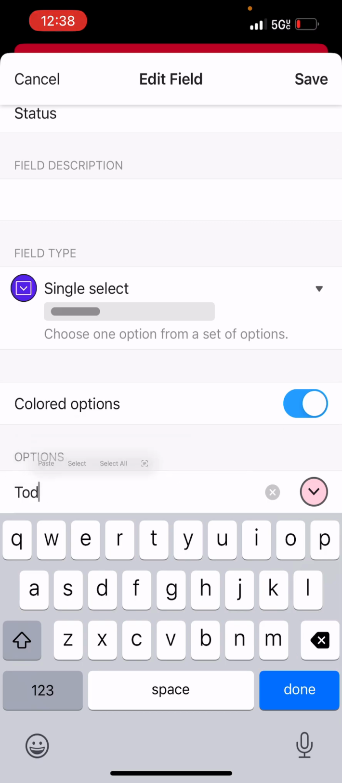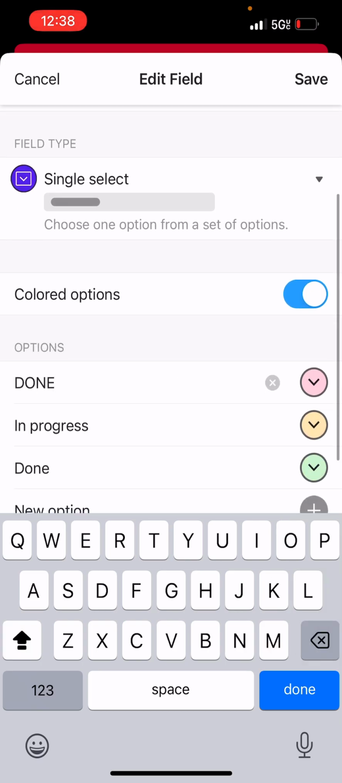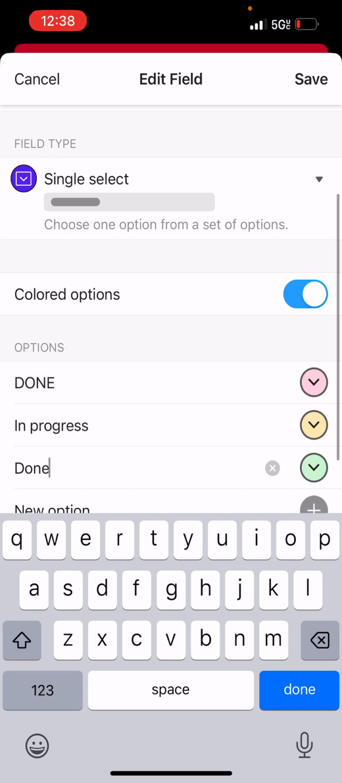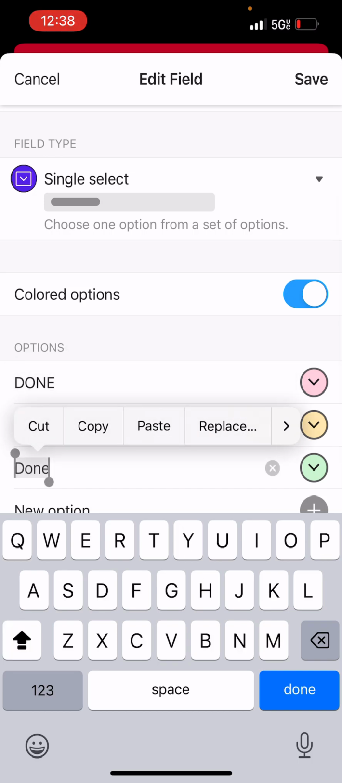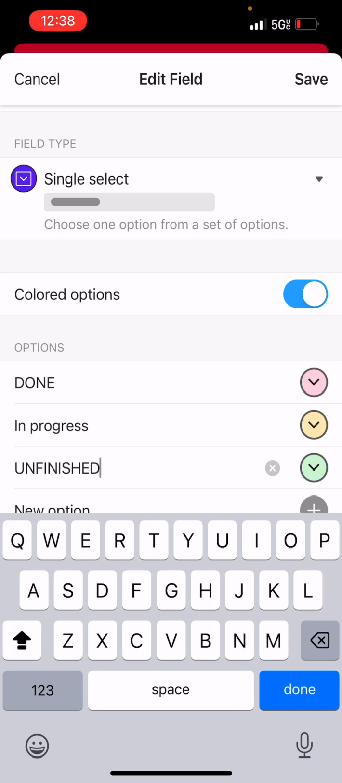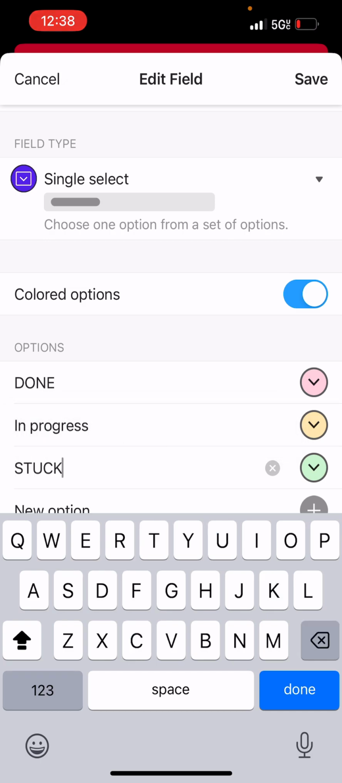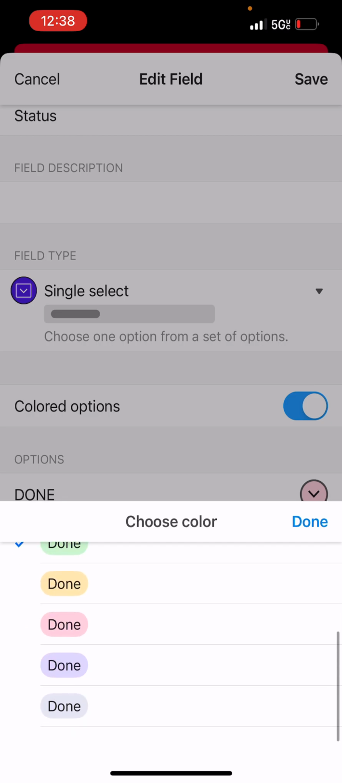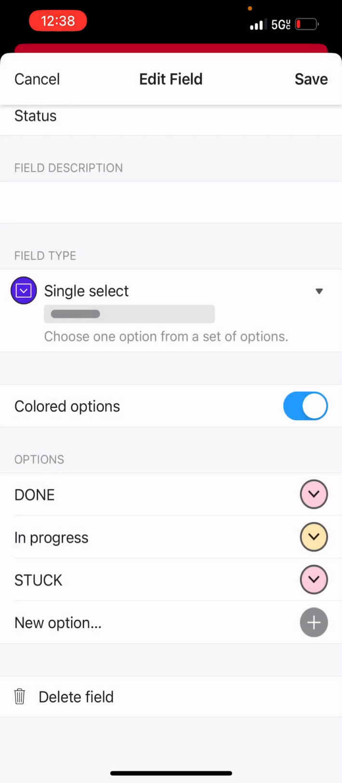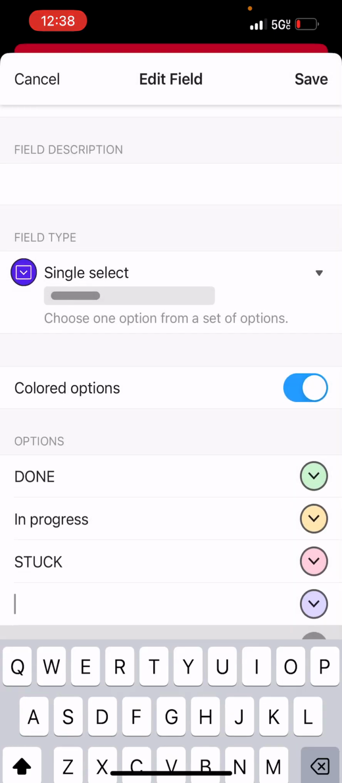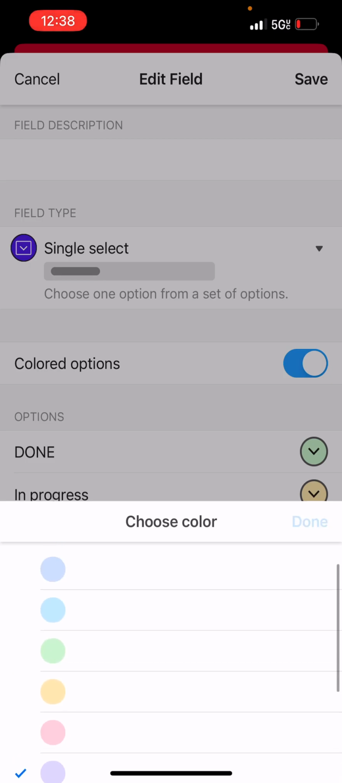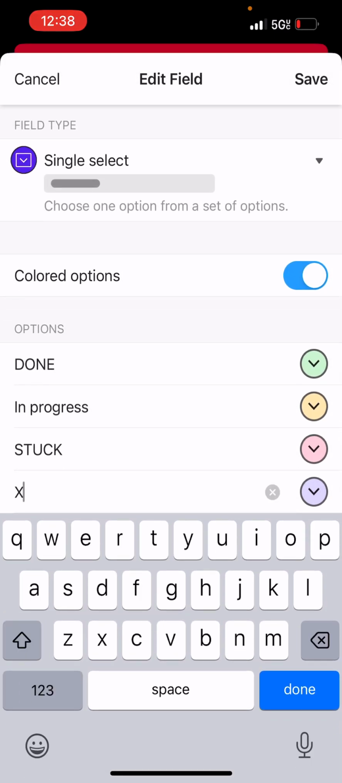So let's say I want that one to be done. Let's say in progress is fine. And then maybe unfinished, I don't know. It's the same as in progress, but I'm just making this up for the example. Let's put stuck. Why not? You could change the color to an uncomfortable red color and put done as the green. Like new option, you could just add a new color, click on the color, change it, and then name it, right?